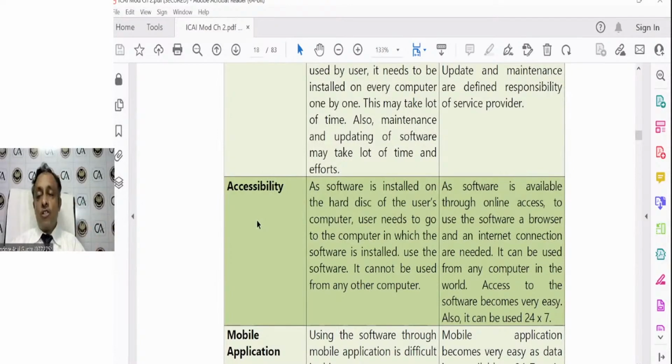A software is installed on the hard disk of the user's computer. Users need to go to the computer on which it is installed to use it. But a cloud-based application is available through a browser, so you need not physically go; you can access it remotely. And in accessibility, you could add a time: 24/7.